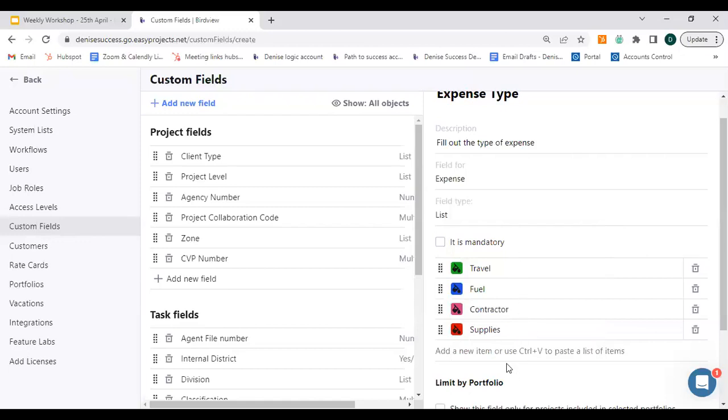I also have the ability to switch the order of these in the system. So if I want them to appear in this order, I can keep it the same, or I can move things around. So let's say I would like supplies to appear before contractors and fuel to appear first, travel to appear second. So I can move things around according to the view that I want it to appear within the custom field.